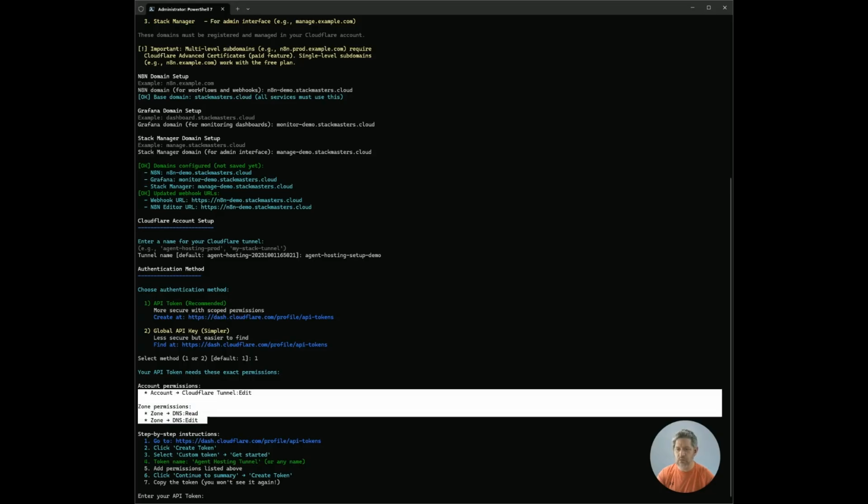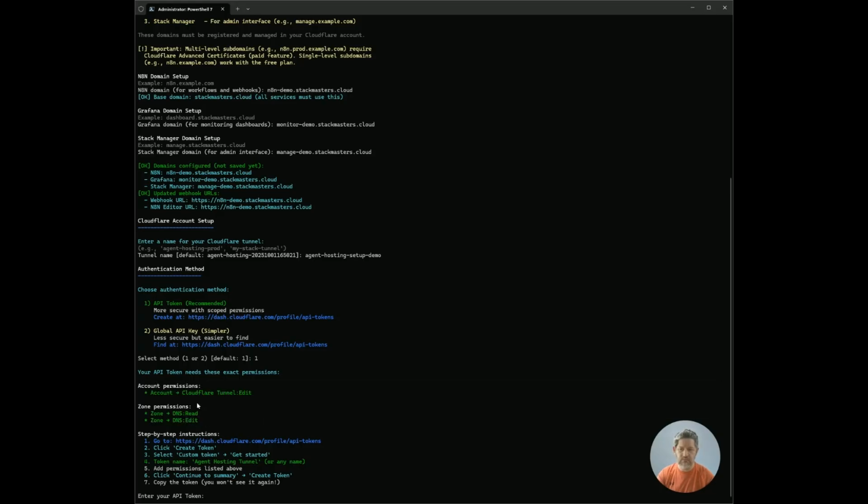And then up here, we have the list of the permissions that we need, right? So you need account, Cloudflare tunnel edit, zone DNS read, zone DNS edit. Keep in mind in Cloudflare, zone DNS edit does not grant zone DNS read, so you do need both of those. So it just needs those 3. And then also in there, you can set it to be specific to just the one domain that it's getting access to as well. Very straightforward, really easy interface.